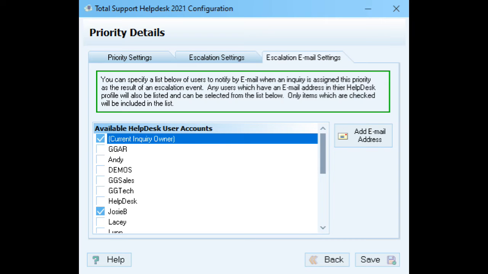This section is optional, and you can specify a list of users to notify by email when an inquiry escalates. Example, maybe you want to notify the supervisors. The list you see is populated from your configured users. Please take note. Be sure these users have an email address configured in their user profile settings. You can also add an outside email address for a user that may not have a user profile set up in the system. In this example, once the inquiry escalates to Tech 2 priority, the owner of the inquiry and Josie B will each receive an email that the inquiry just escalated. Click the Save button to return to the main window.